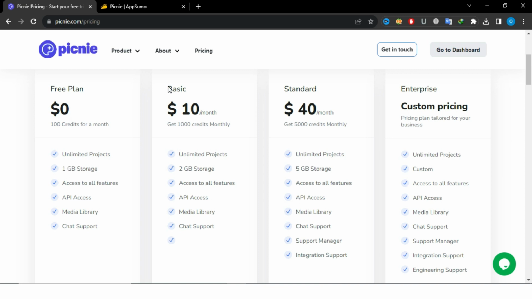Basic plan. Upgrade to 1000 monthly credits and 2GB of storage for just $10 a month. Small businesses and individuals will love it. Standard plan. You'll receive 5000 monthly credits, 5GB of storage and enhanced support for $40 a month. Enterprise plan. In order to meet the specific requirements of large enterprises, Picnie offers custom pricing.